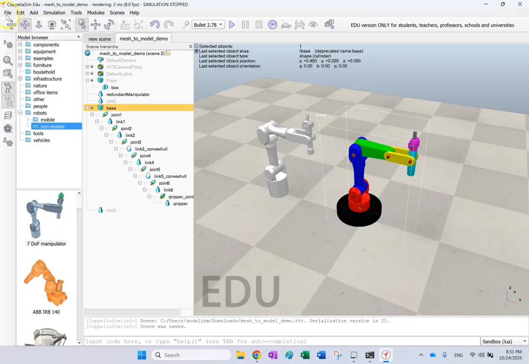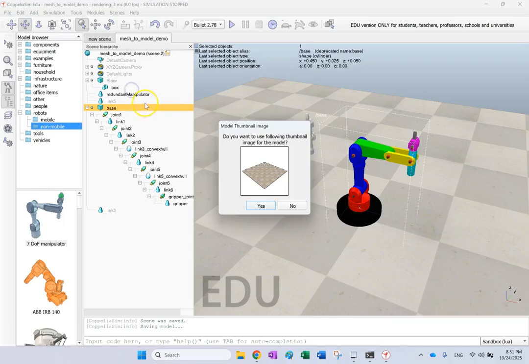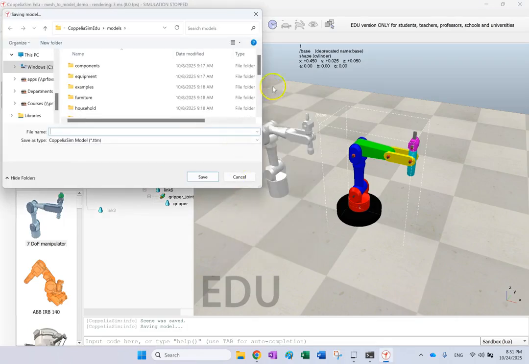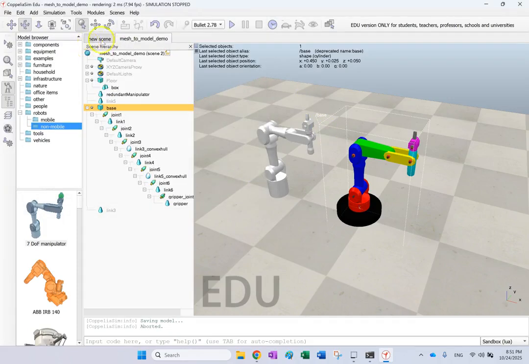Let me first save the scene. Once it's a model, now you can basically save the model as. And that's what I did here. I picked this guy, and in my case, I called it the ARM60OF with gripper. So I saved that. What's the good thing about it?